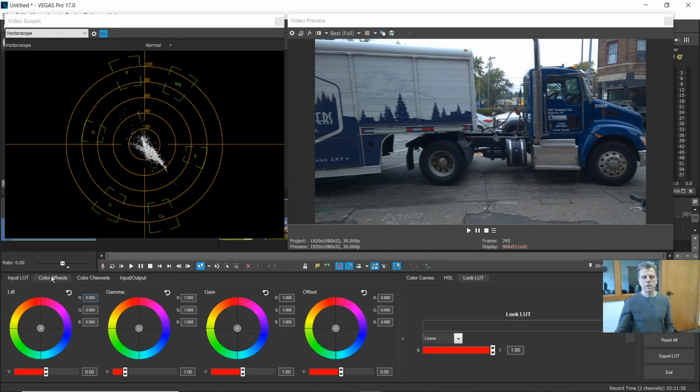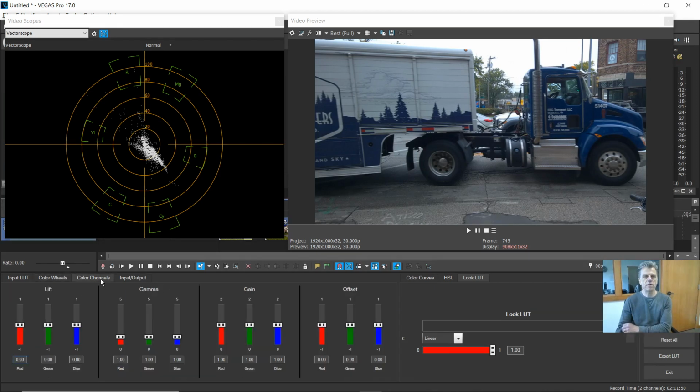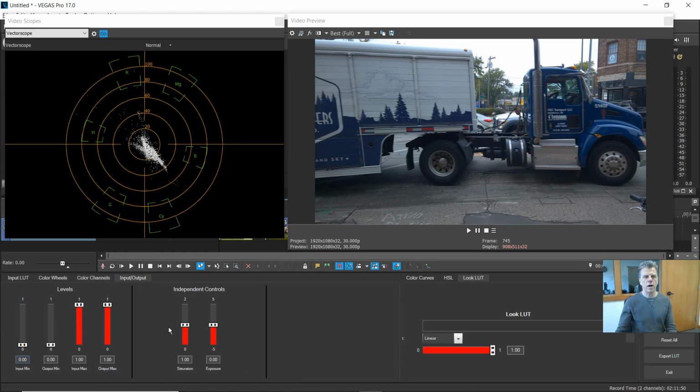Next are the color wheels, and we'll take a look at these in a few minutes. Then color channels, which are essentially letting you control the same things that the color wheels let you control, just another mechanism for doing that, and some people prefer one, some the other. Some tasks might work better with the wheels, whereas some tasks might work better with the slider controls on the color channels tab.